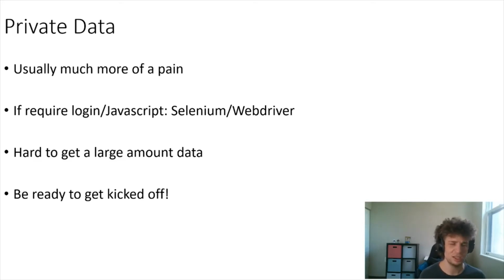The reason that these are more private and that they require all these things is because they don't really want you getting the data anyway. So you'd be ready to get kicked off. They're going to recognize your IP. It's going to be a harder time.